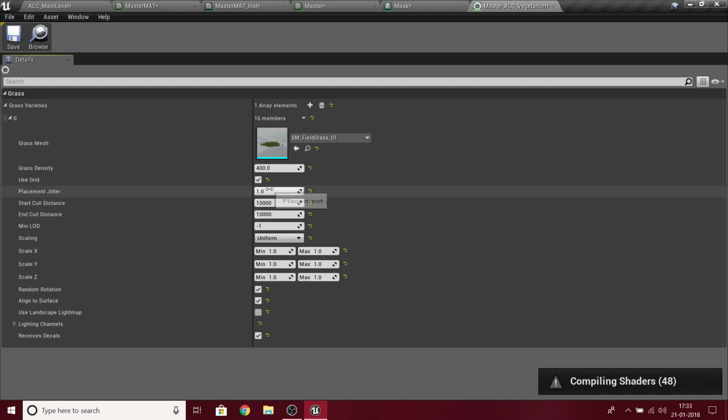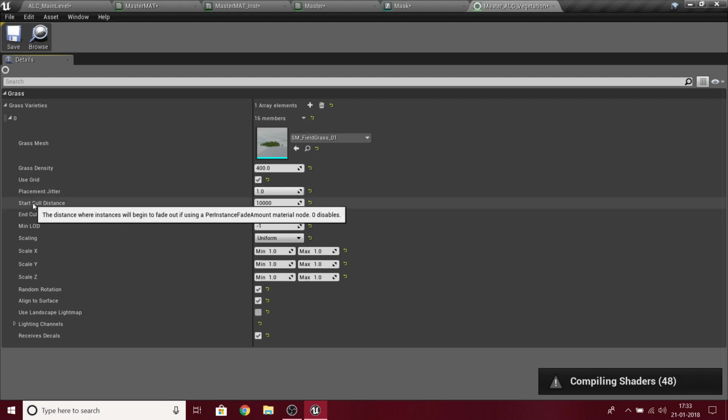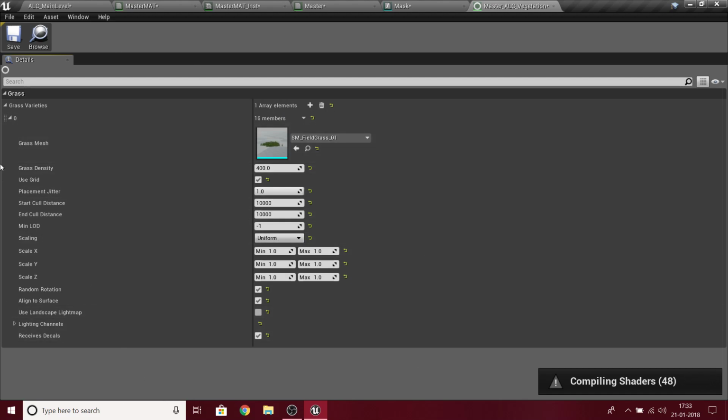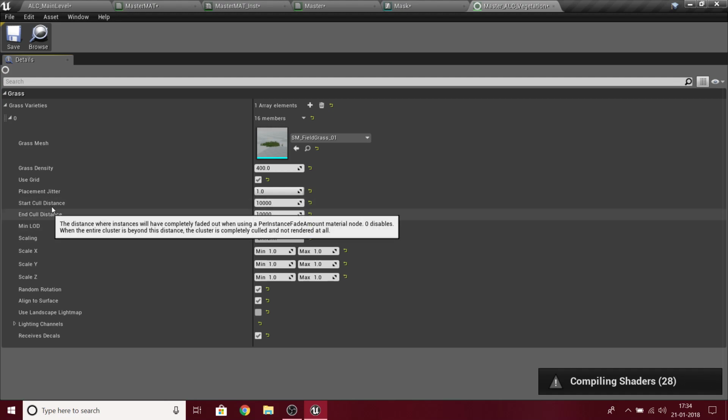Now the start cull distance and end cull distance: the start cull distance will define the value when the instances of this mesh will start to fade, and end cull distance is the distance from the camera when they would have completely faded out. As you can see, you just need to hover and it will be there. Simple.